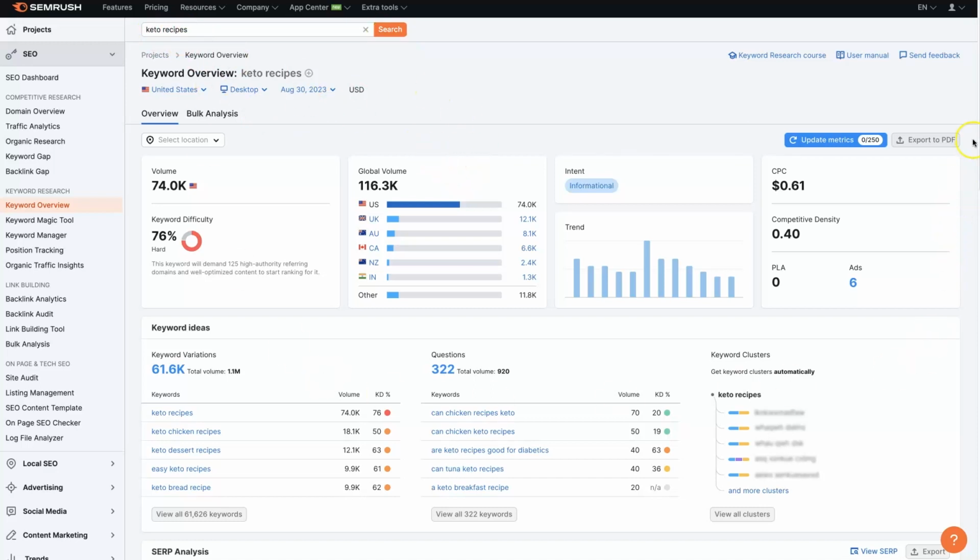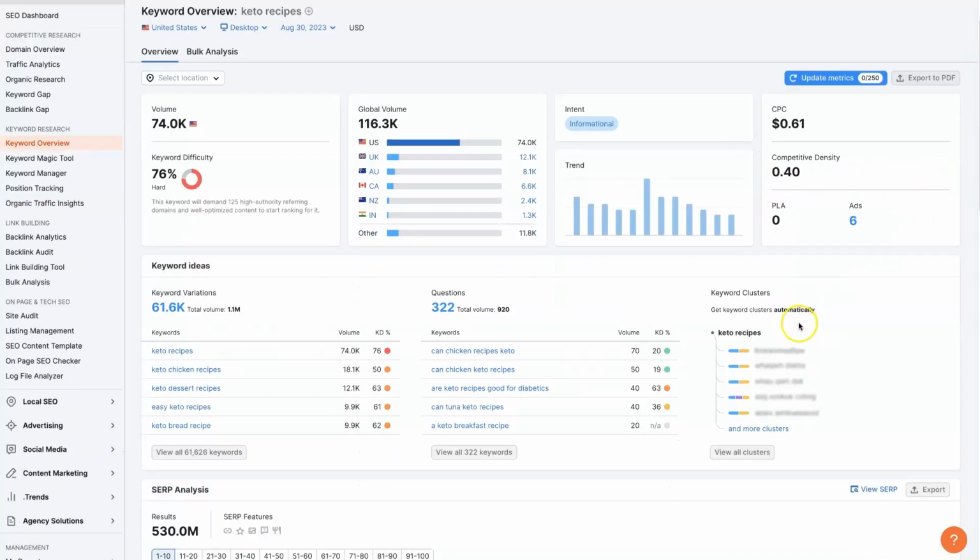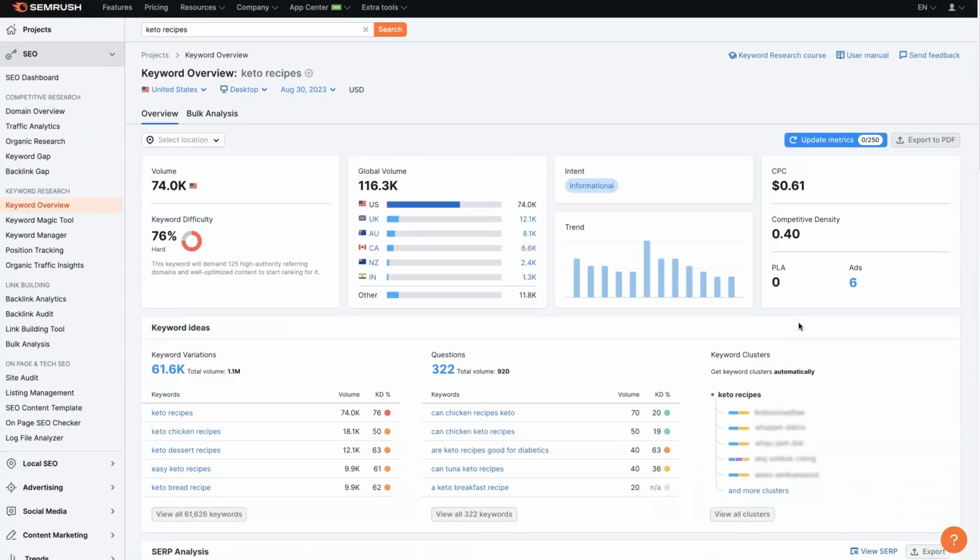That's going to give us a whole bunch of data here in terms of the search volume, the difficulty for trying to rank for that keyword with SEO, volume distribution across different countries, the trend over time, the intent behind the keyword, whether somebody's looking for more information or trying to buy something. Paid ads information, tons of data here that we can dig into, right?